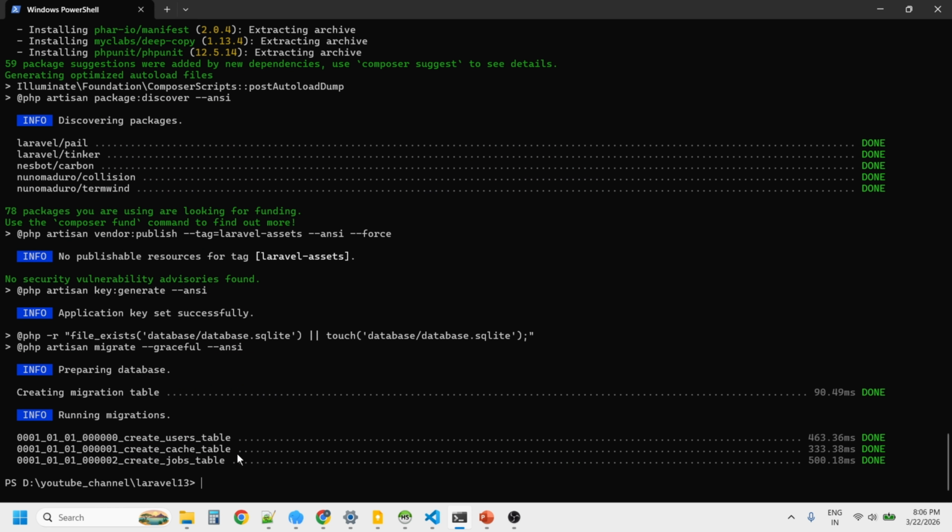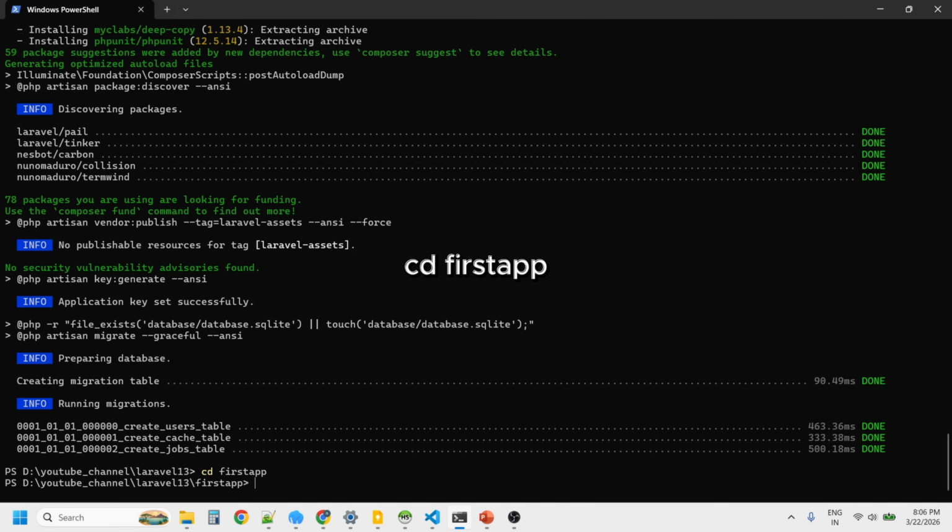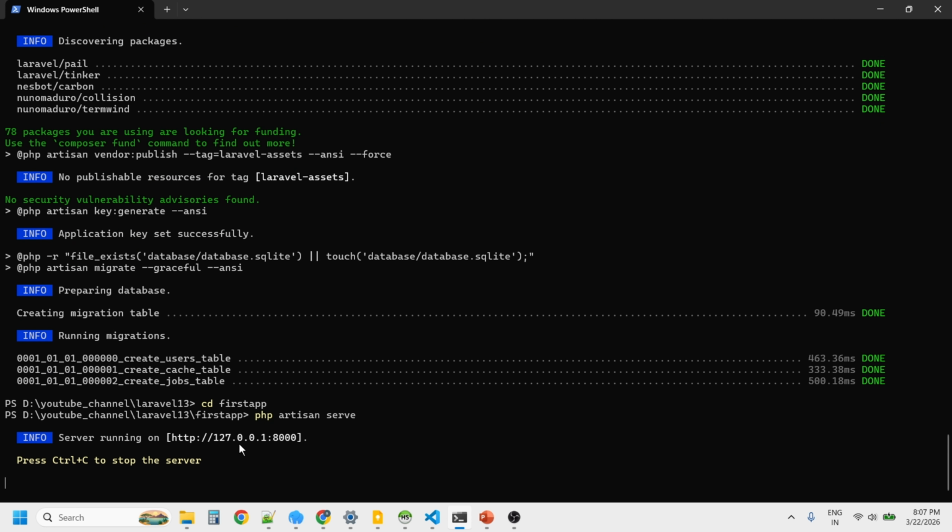At this point, Laravel is installed, but many people don't know how to actually run it. So let's start this application. First of all, we need to go inside that first-app folder. For that, we write cd first-app. Now we are inside the first-app application. Now we have to run the command to start the Laravel application. So php artisan serve. This is the command to start our Laravel server. You can see it has started on port 8000. Okay, so let's go.